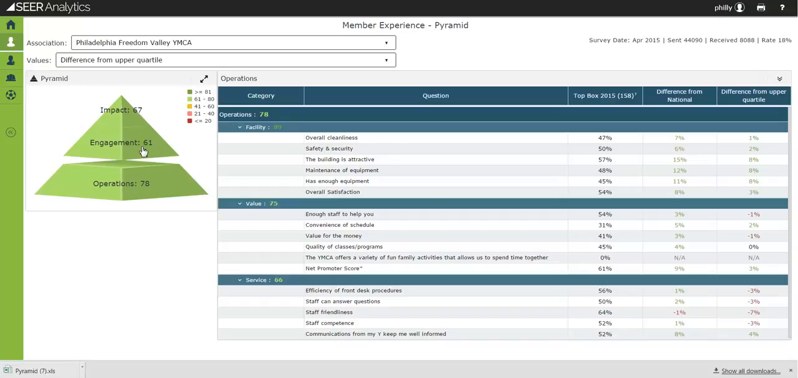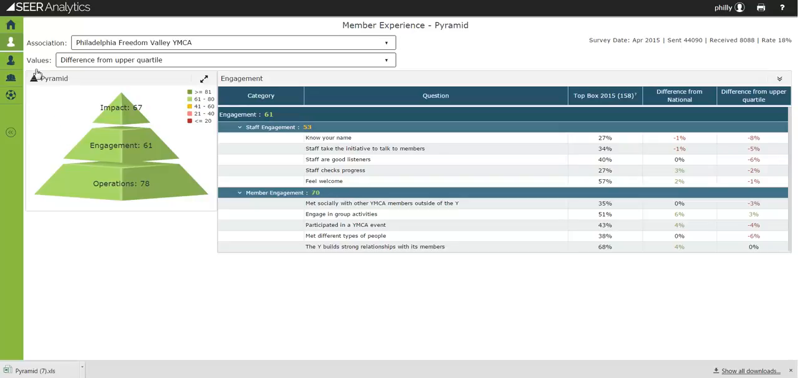The next level is engagement. Engagement has now been broken into two subcategories. Staff engagement, which is the intentional interaction your staff has with members to make them feel welcome and to help them meet their goals. And member engagement, which is the environment you create in your Y that helps build relationships between your members. You can see that these subcategories also have percentile scores. These scores allow you to easily identify the opportunity areas within the level. In fact, all subcategories within the pyramid have percentile scores.